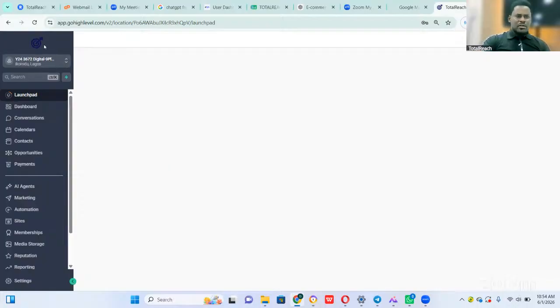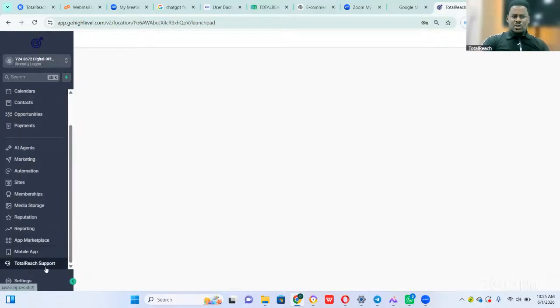Now, you have the logo here. Can you see? And look below this GoHighLevel, you can see that you have TotalReach support on this same platform. That is how strong the connection we have in TotalReach with GoHighLevel. Do you understand? So if you are getting the GoHighLevel and it doesn't have the logo from TotalReach, you don't have our support team inside the GoHighLevel, you may not be doing yourself any good.